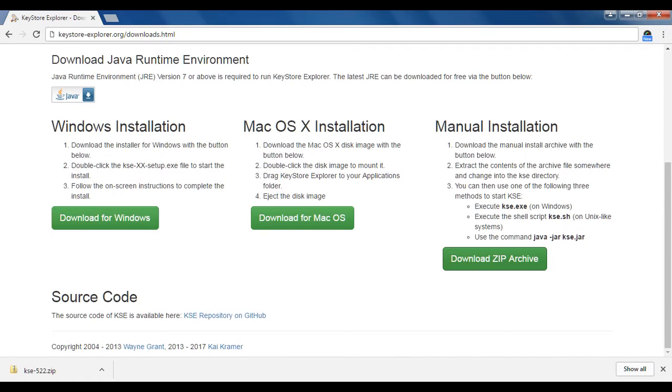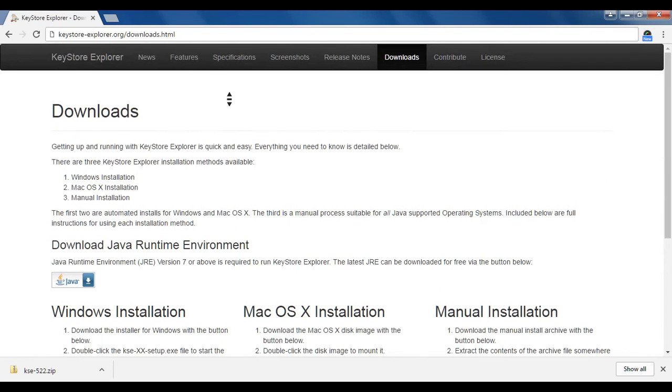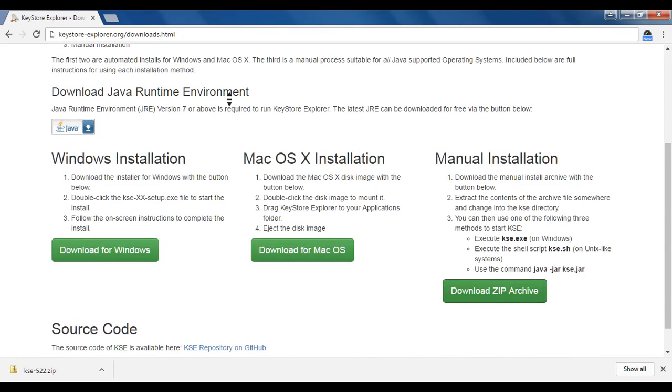To download this file we need to go to keystore-explorer.org, as you can see here. This page is the home page of Key Store Explorer, and we have download links available. As we can see, we have three different kinds of distribution available. One is for Windows installation, one for Mac OS installation, and last but not the least we have manual installation, which we can run using the command Java. So let's go ahead and download for Windows.